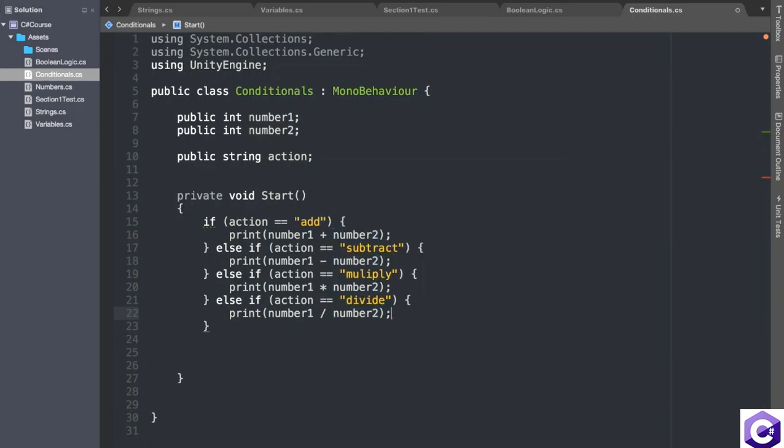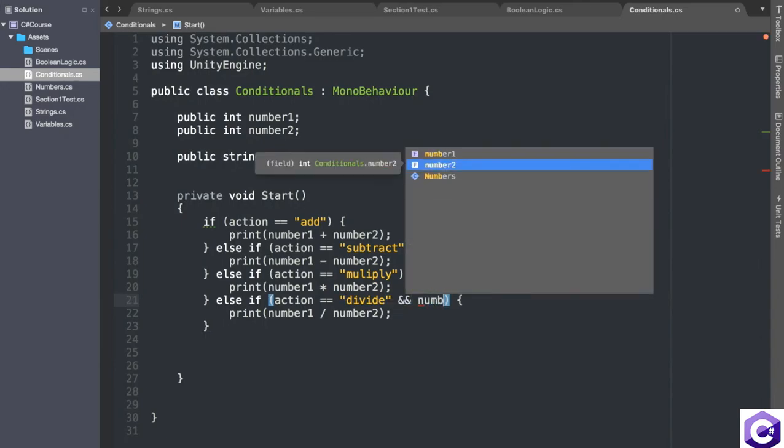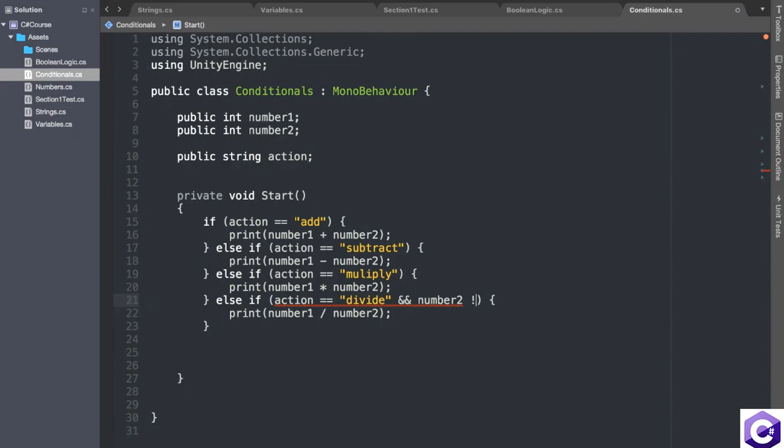Now, if you remember from your math classes, we cannot divide a number by 0. And in C#, if you try to divide a number by 0, it will actually give you an error message. So to take into account this scenario, we can add to the condition using a double ampersand symbol and another statement. So we will simply check if number2 is not equal to 0.